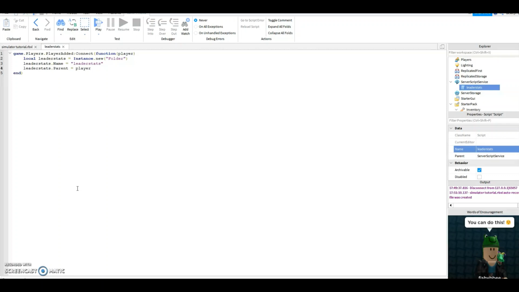Right, so we can now say local coins = Instance.new("IntValue"). We can say coins.Name = "Coins" in speech marks. We can say coins.Value = 0, coins.Parent = leaderstats.